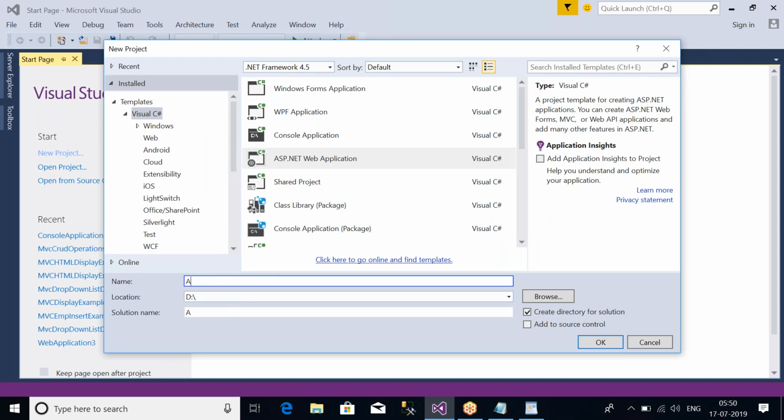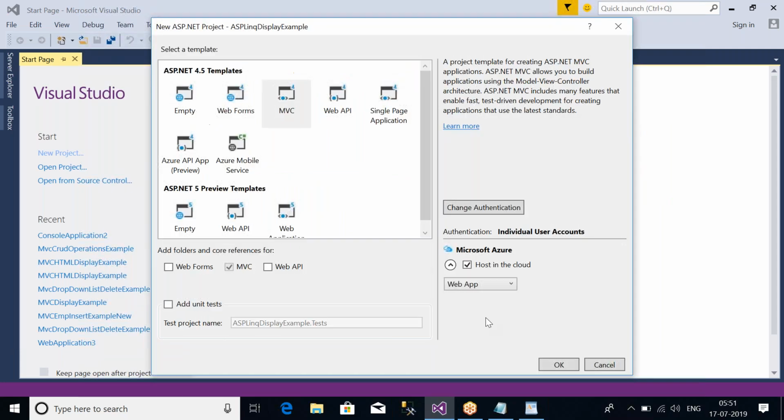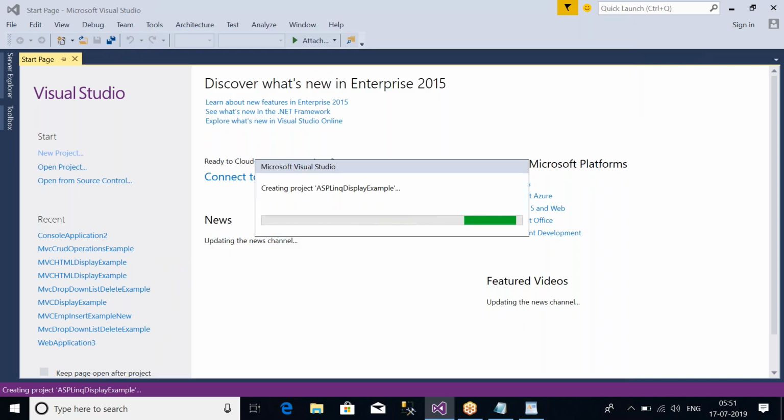I'm just giving the name of the example: ASP LINQ display example. Okay. So here, click the OK button.